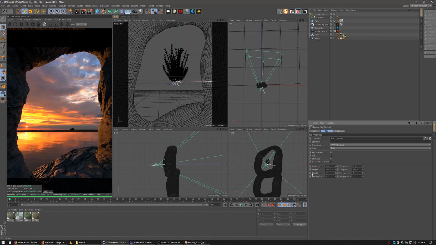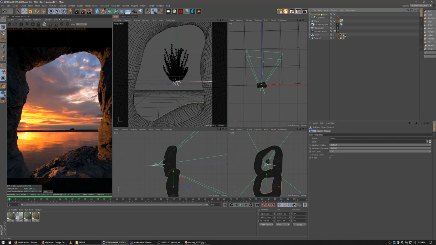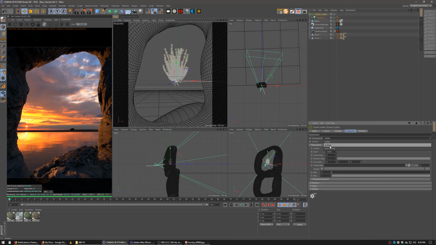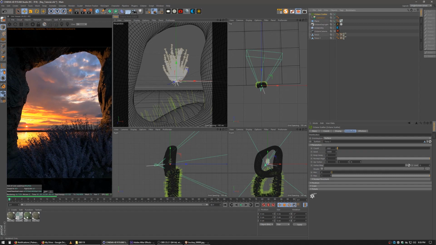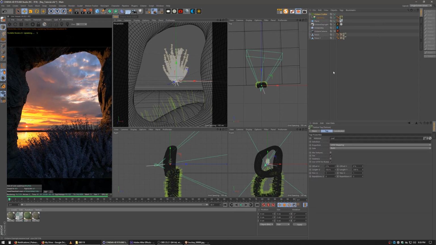Maybe we'll increase the tiles. We'll go 6x2. 6x1 actually looked pretty good. We can leave it like that. I think that's pretty neat. And let's go ahead and set our scatter to surface and apply our torus. And we'll apply our leaf texture to our plant.